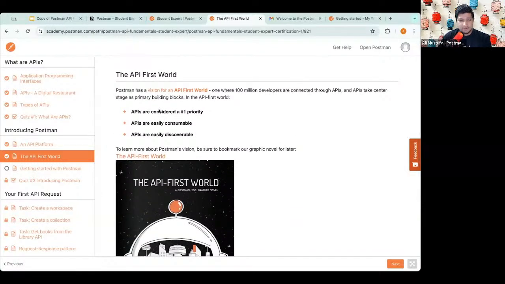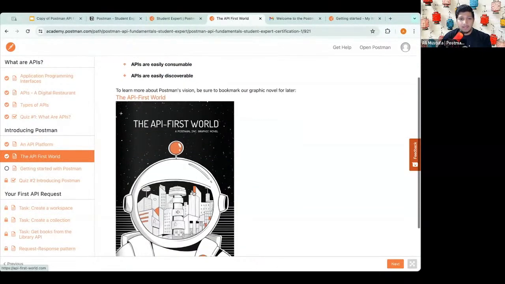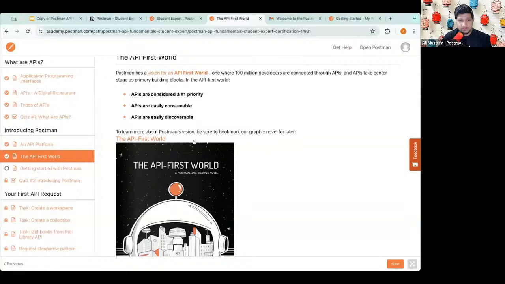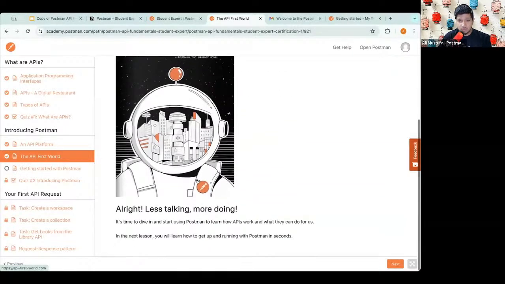But to summarize, what we are talking about there is the API first world. So what's an API first world? Our vision for the API first world is where 100 million developers are connected through APIs, and APIs are treated as center stage. Here APIs are considered number one priority. APIs are easily consumable. APIs are easily discoverable. So that's our vision for building an API first world.